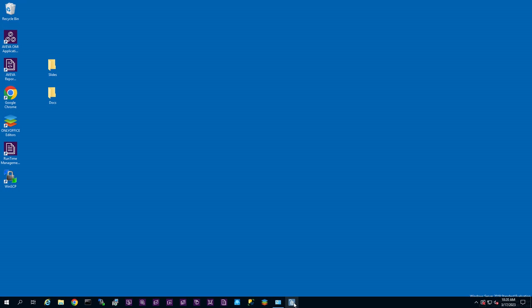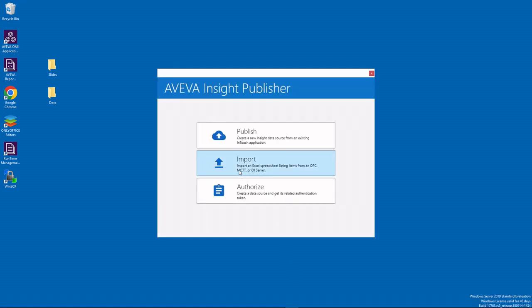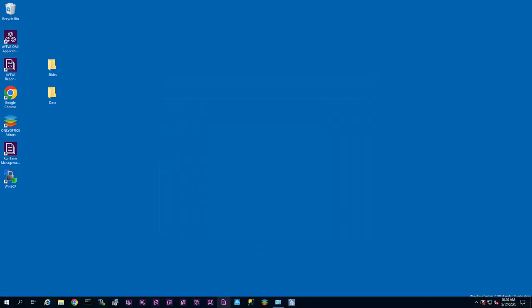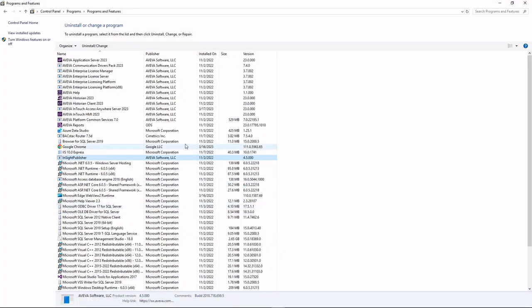Alright, the first thing that we're going to do is work with the Insight Publisher, and with the Insight Publisher it looks similar to this. And so what we want to do is remove the actual application itself. So we'll do that by simply going to Control Panel and locating the Insight Publisher application. We'll right click on it and select Uninstall Change.